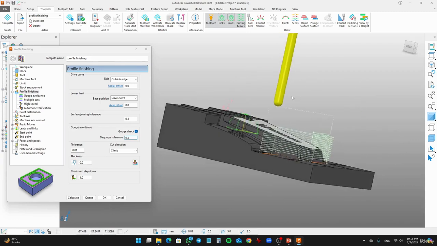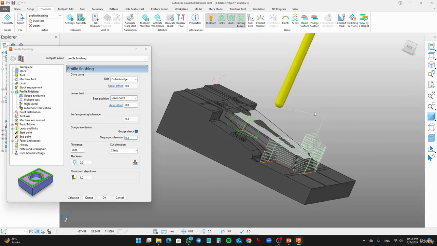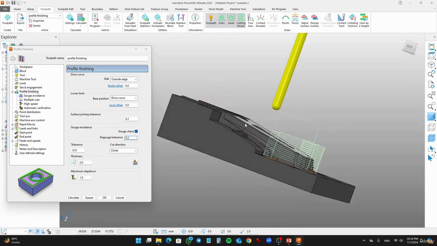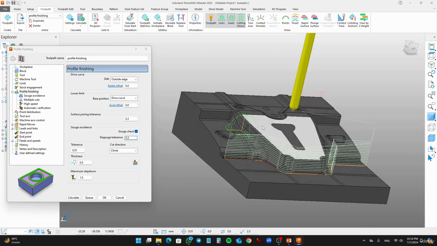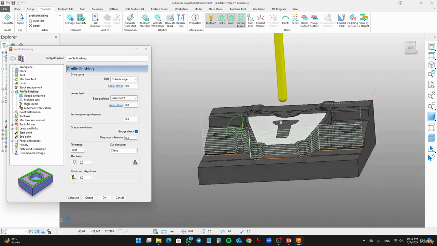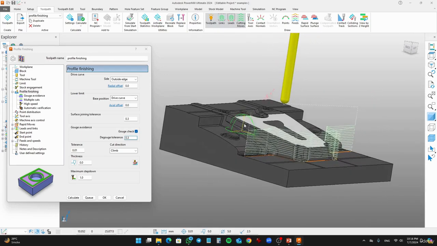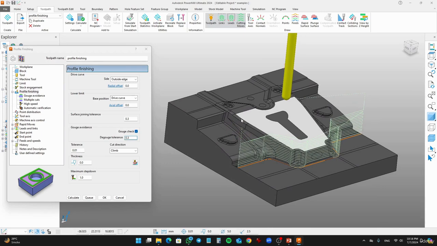And you see that this surface is a 3D surface. So it just goes down. It's not a flattened surface. It's just a 3D curved surface. So the cutting tool will perform its operation by just following the outer edge and the inner edge. Okay. So this is what we call the profile finishing.